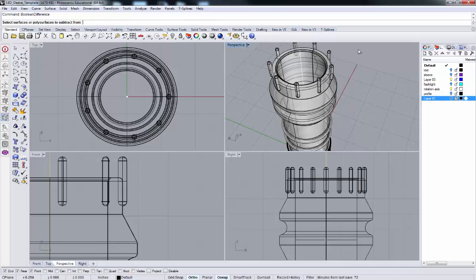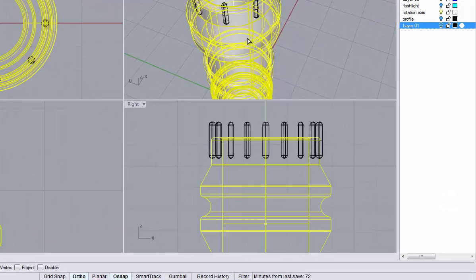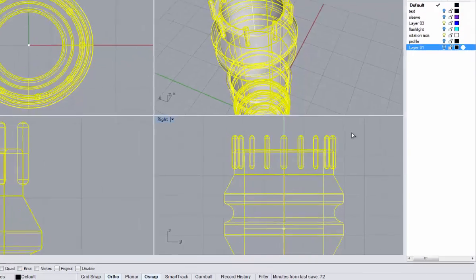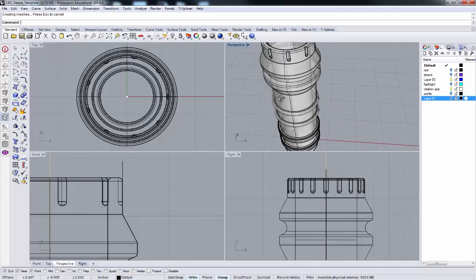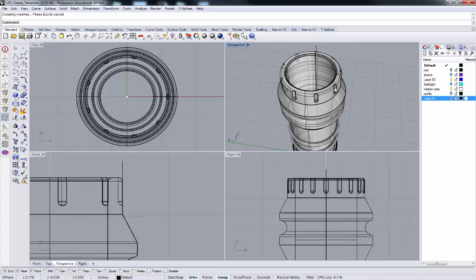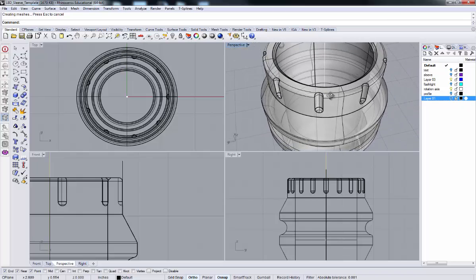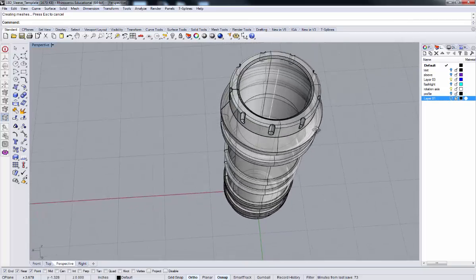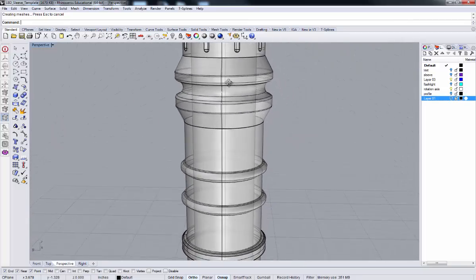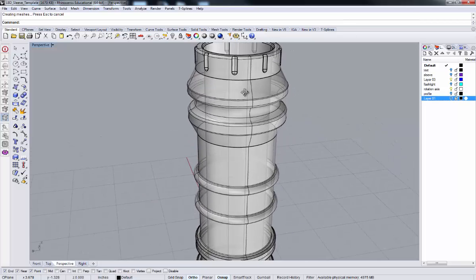It asks you for the surface that you want to subtract from. I want to subtract from this polysurface, and I'm going to right click to enter that. Then select the surfaces that you want to subtract with, and I want to select all of those surfaces there, and I'm going to right click, and there you have it. Those have been notched out. That's exactly what I wanted. I wanted to get those notched out of the top so that I get something that looks like that.